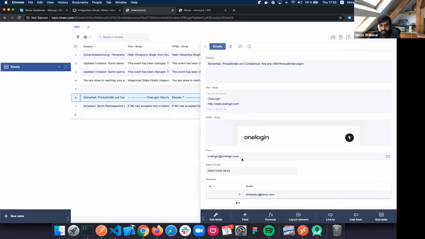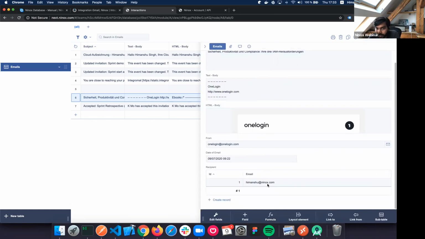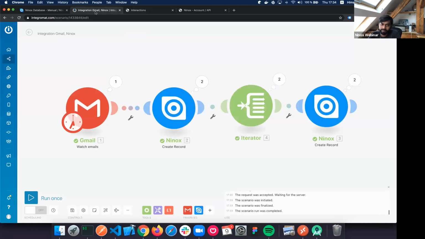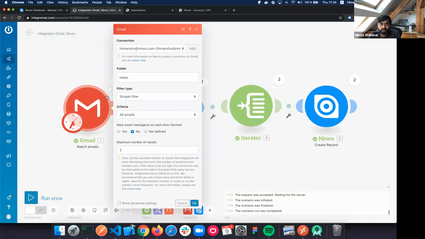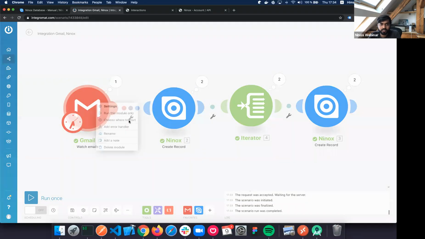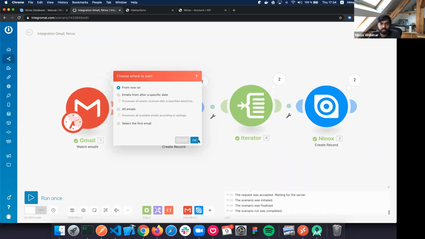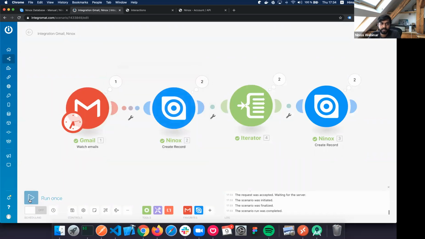Now let's jump back to, okay, let's open. This is one of the emails that was received from one login. And you can see the recipient is himanshu@nanox.com. That's dynamically fed in there. And now let's have more emails. So let me change this from now on, and keep it running.